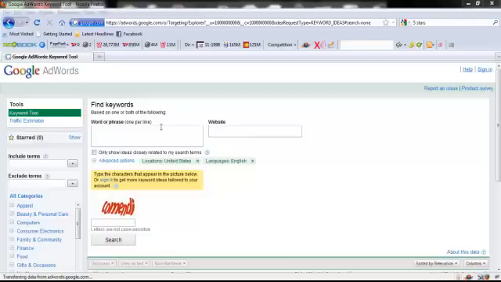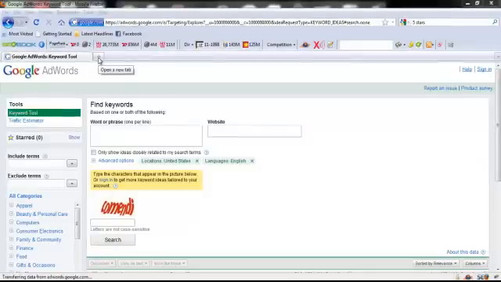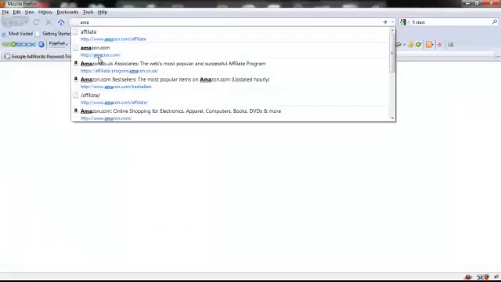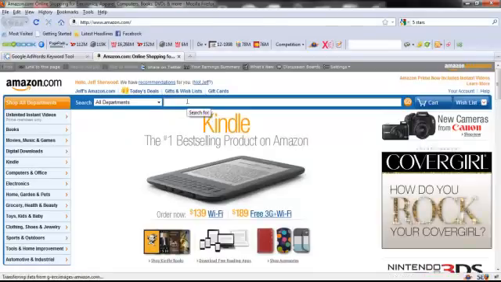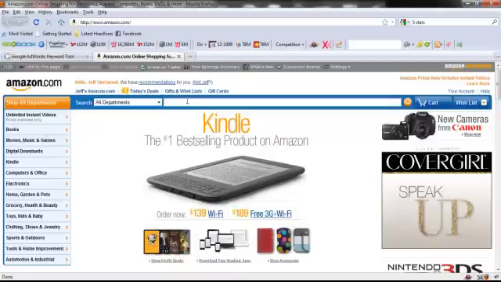I'm over here on the site right now. You can get there by going to Google and just googling the Google keyword tool, and it should be the first result that pops up. In order to use this tool, you want to have a product in mind that you want to find a keyword for. So I'm going to go over to Amazon real quick, and we will just look for a product and try to find a keyword on it.